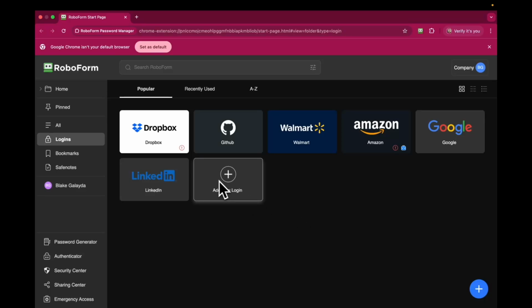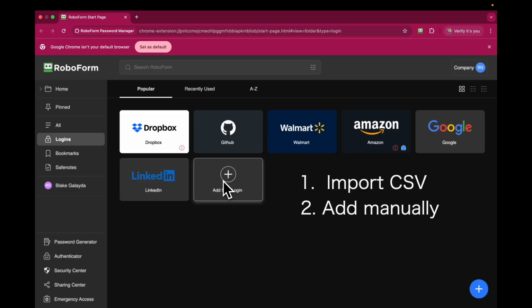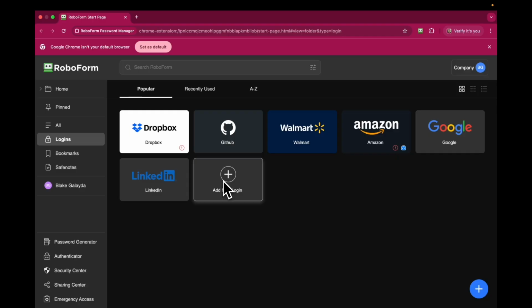First, we want to create logins for your team. There are 3 ways to do this. Import a CSV from your previous password manager, add them manually from your start page, or let RoboForm save them as you log into websites. Once your logins are in, RoboForm scans them for strength and alerts you to any that are compromised.